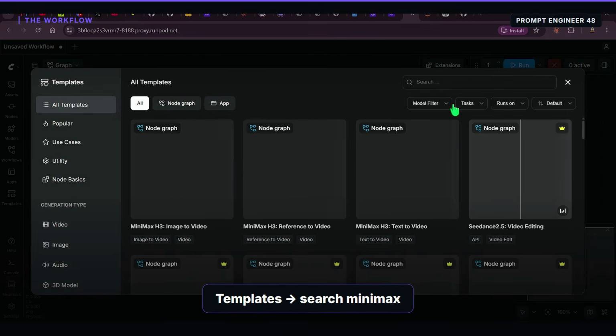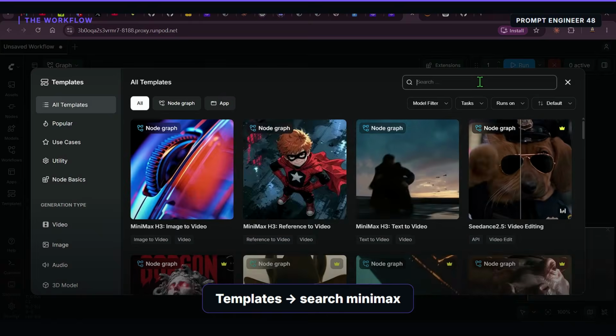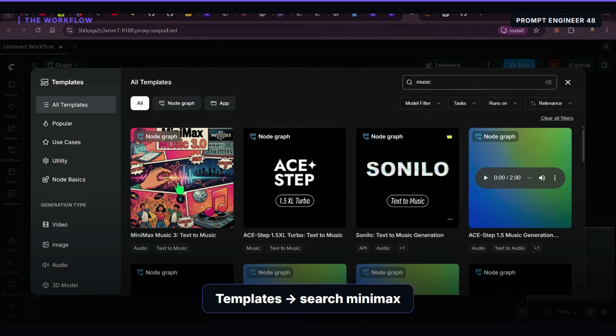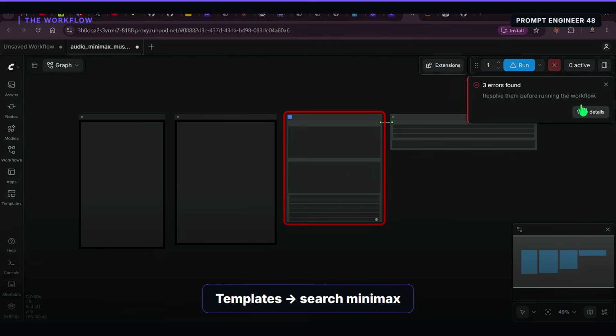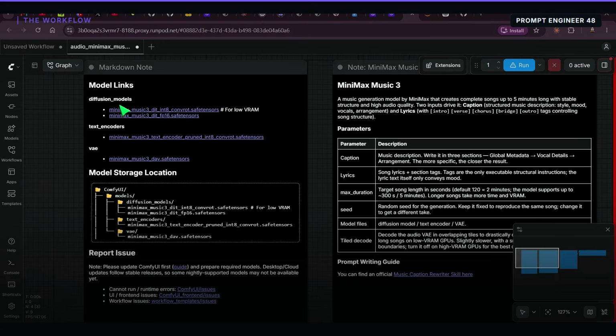Now in ComfyUI, you do not build this graph yourself. Go to templates, search Minimax, and the Minimax Music 3 workflow is right there. 4 nodes and 2 nodes. That is the whole thing. And the template ships with a note that tells you exactly which files to download and exactly which folder each one goes in. Read that note, it saves you the guessing.